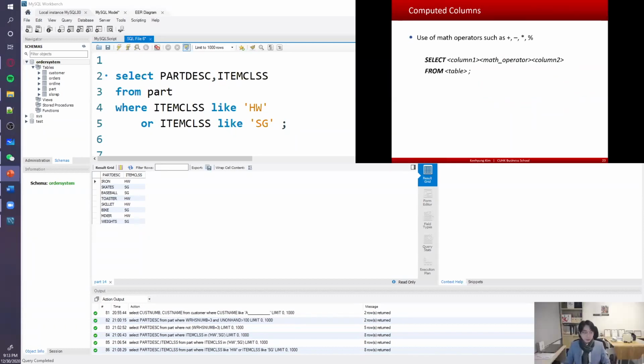And also the next one is this. You can also create a new column. So you can create a computed column by utilizing a math operator such as plus, minus, multiplication, and division. So let's just say that you have multiple numerical fields, numerical columns in your table, and you want to calculate some new value based on those numerical fields. Then you can utilize these math operators basically.